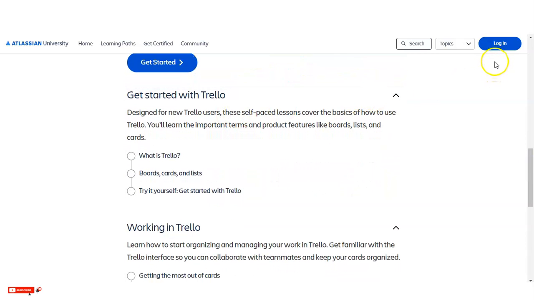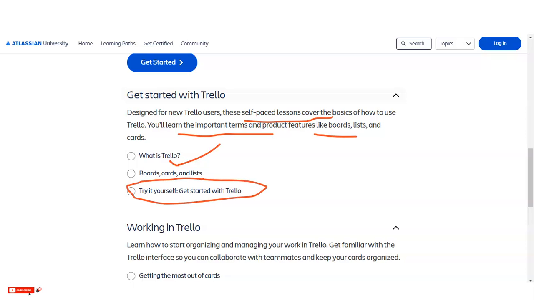So friend, you can see here this course is designed for new Trello users, and these self-paced lessons cover all the basics of how to use Trello. And then you will learn the important terms and product features like boards, lists, and cards. So you will learn what Trello is, what a board is, what cards are, and what the various types of lists are. So these are things you will learn, and then at the end you will also practice it with practical examples.